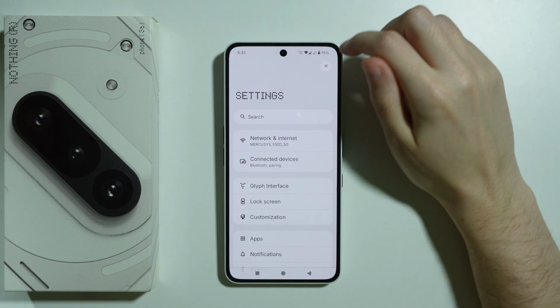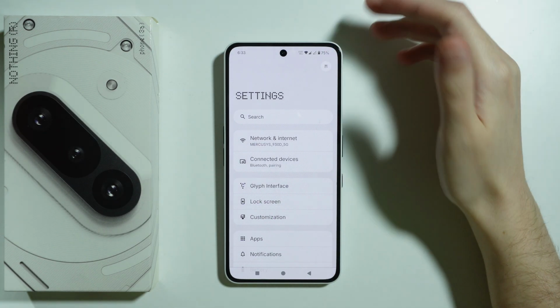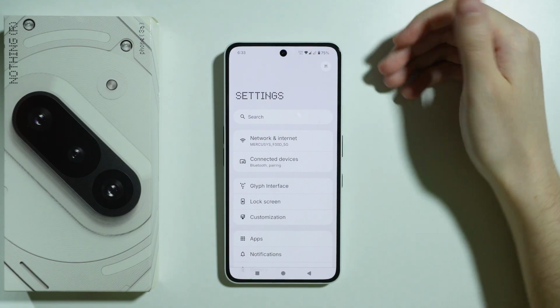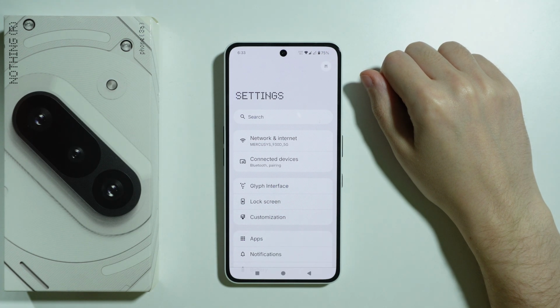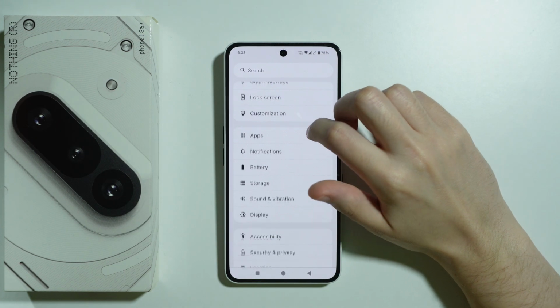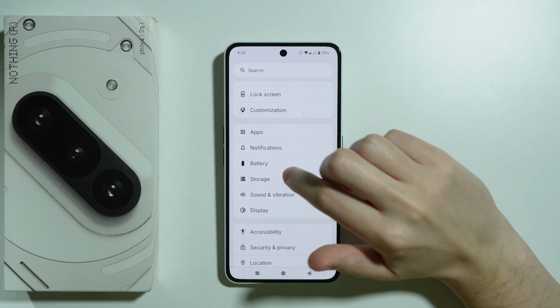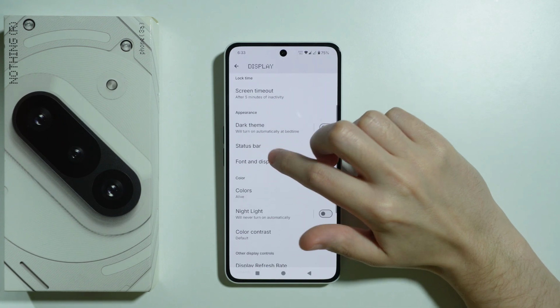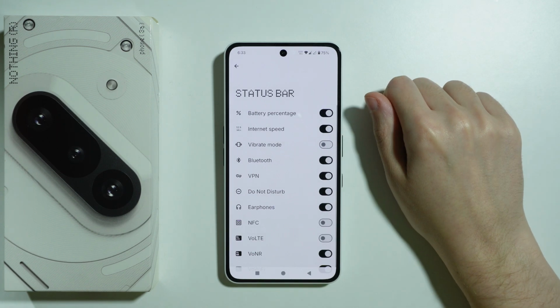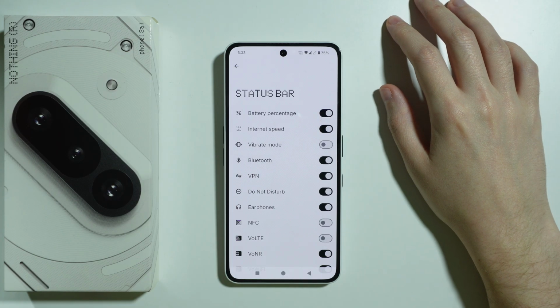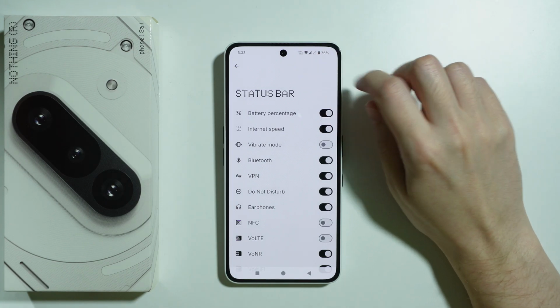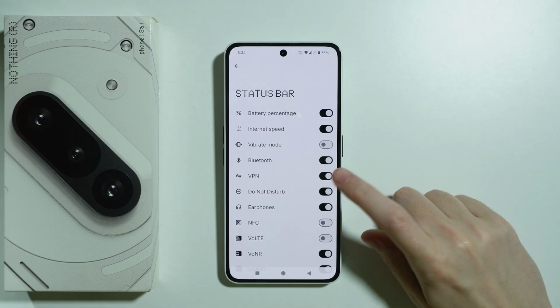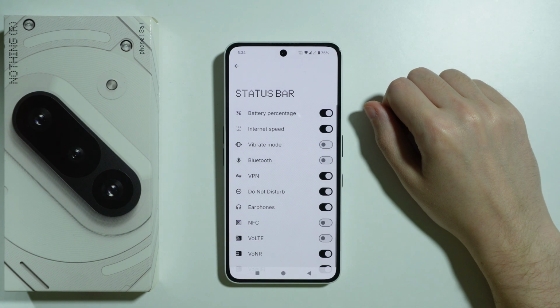In some cases, the status bar can be overwhelmed. There might be too much information going on at the same time, but thankfully we can actually customize the status bar, and all we need to do is go to display settings, and then over here we have status bar, and we can decide what should be visible and what should not be there. For example, I don't really need the Bluetooth icon to be visible in the status bar over here if I'm connected to my Bluetooth device, so I can hide it like this.